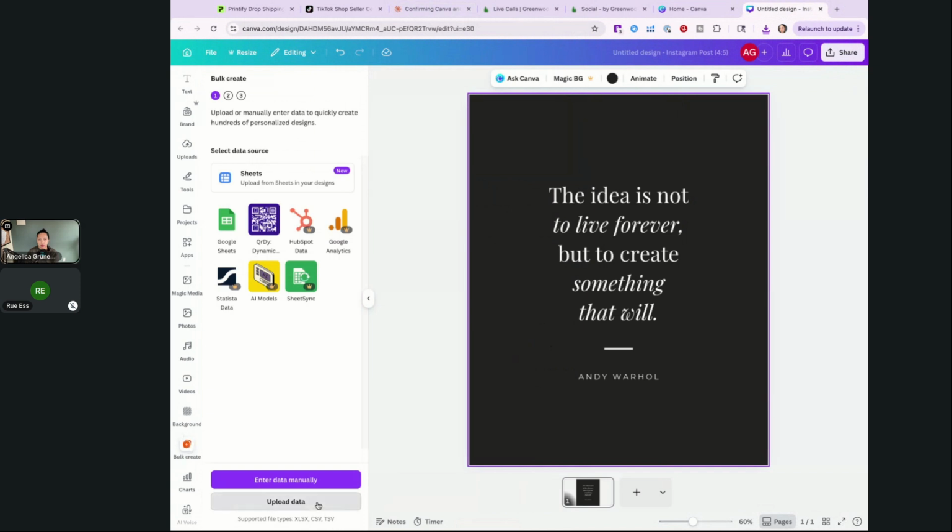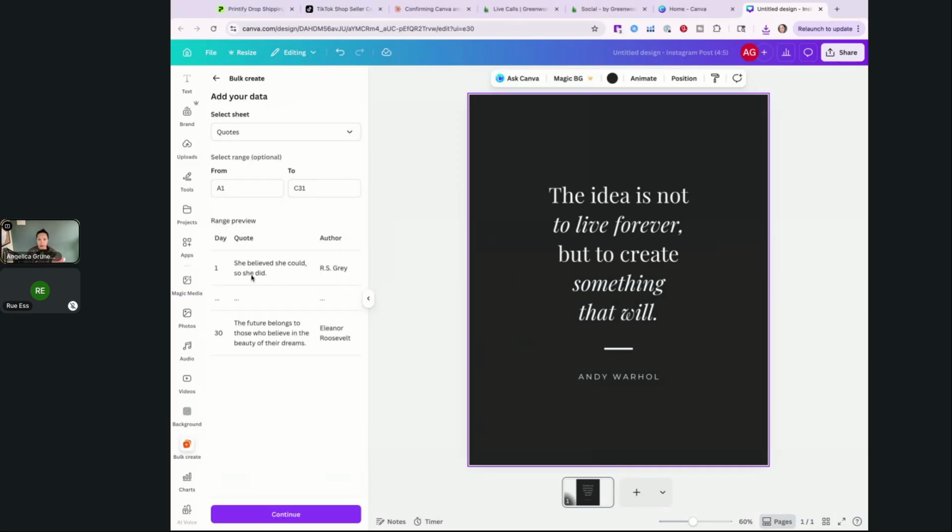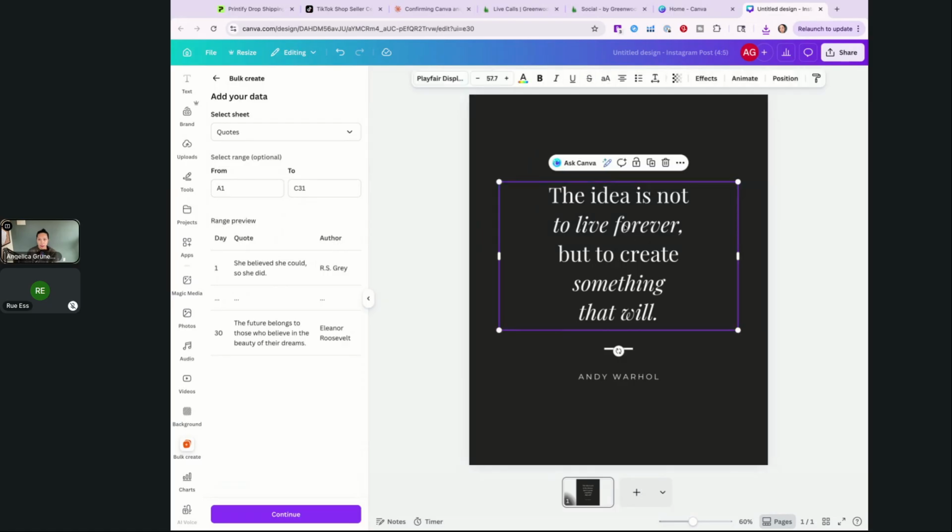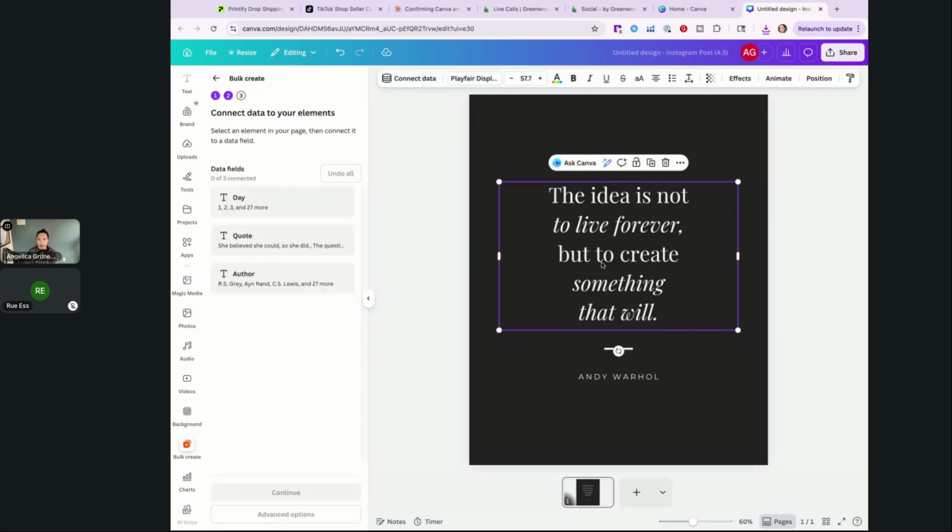I'm going to upload that Excel sheet that it just gave me. So I'm going to my downloads. Okay. And because it already organized it by day, quote, author, it's going to be super easy for me to add it here. So I'm not going to change anything here. I'm just going to say continue. And now I can start connecting.